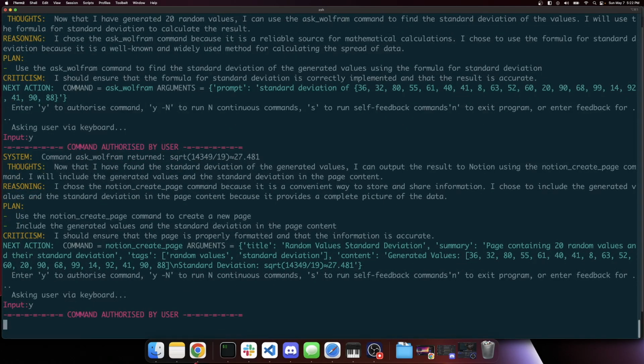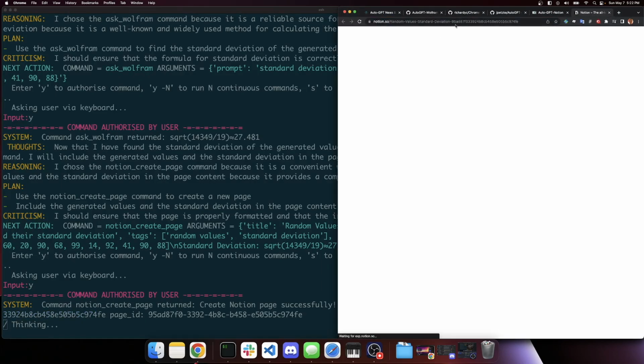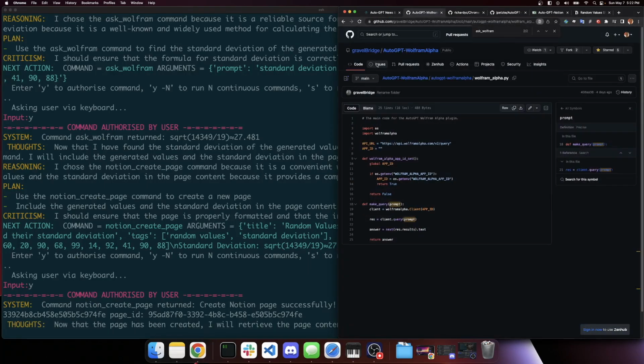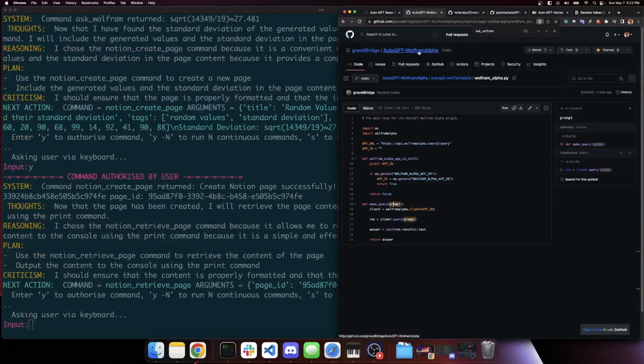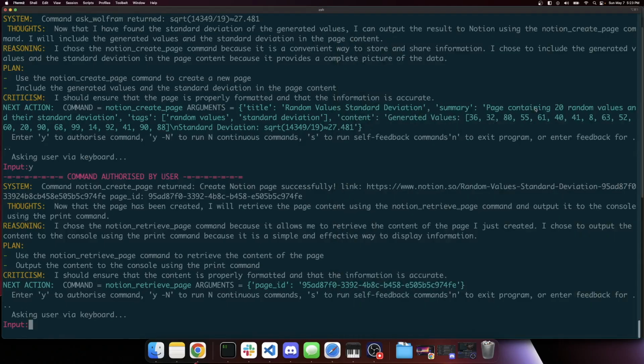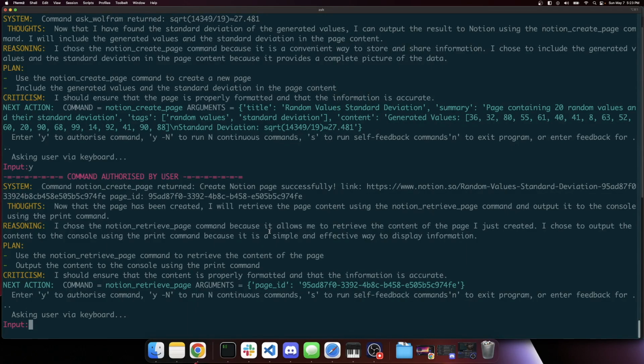Wow, I have a feeling if I gave it too much data, it might choke. You know what? Let's try it. This is part of it. Like I said, this is all pretty new stuff. I'm pretty sure this WolframAlpha plugin was created 4 days ago. So again, very bleeding edge. Okay, so now, what is this? It looks like it created the Notion page here.